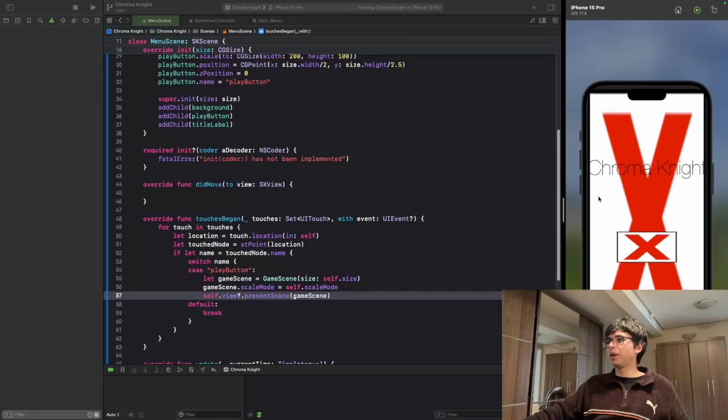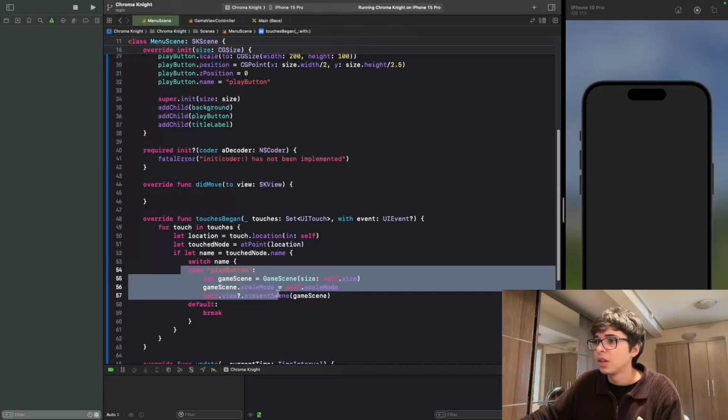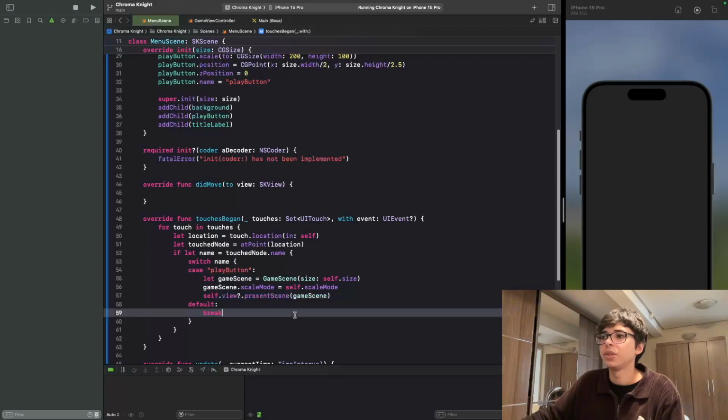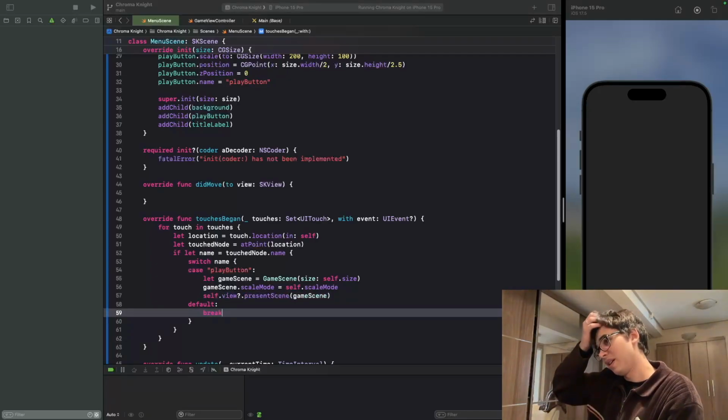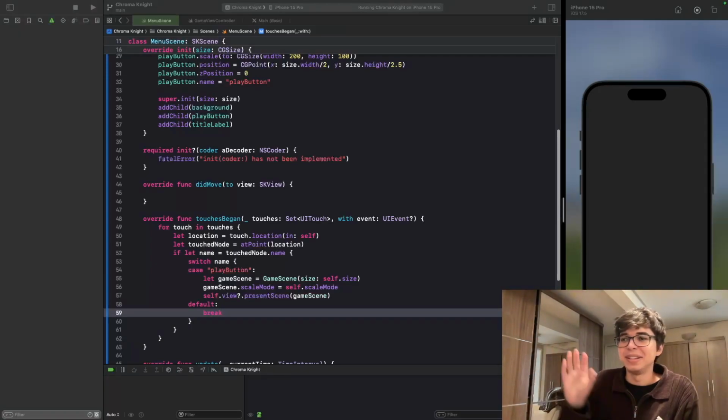If I click anywhere else, it doesn't do anything, but if I click on the button, it goes here, creates the new scene and transition. So that is all for this video. We created a menu and we made initial transition to change between scenes.